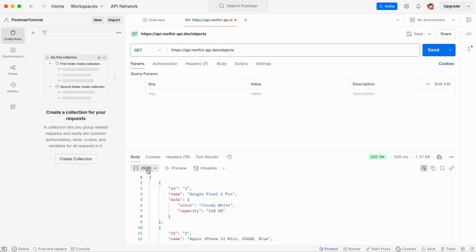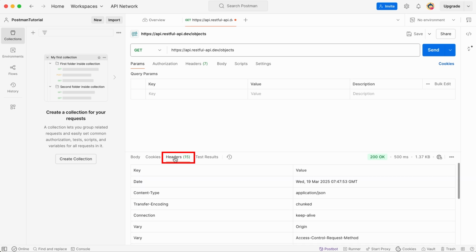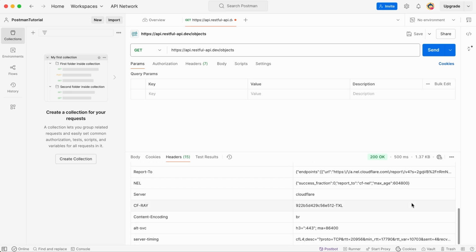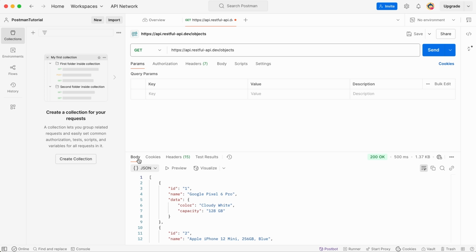Since our response is in JSON format, we can display the data as a table for easier visualization. However, you can switch back to the pretty JSON format to view the structured JSON response in a more readable way. You will also find the Headers tab, which contains metadata about the response, such as content type, server information, and other important details. Understanding response headers can be useful when troubleshooting issues or working with authentication.